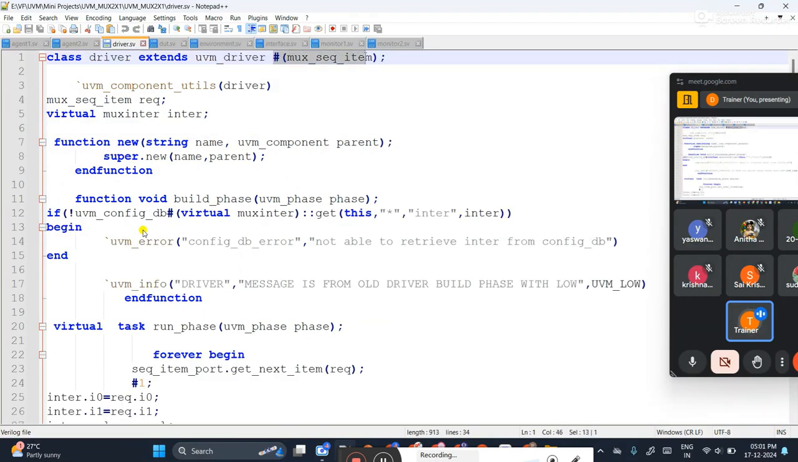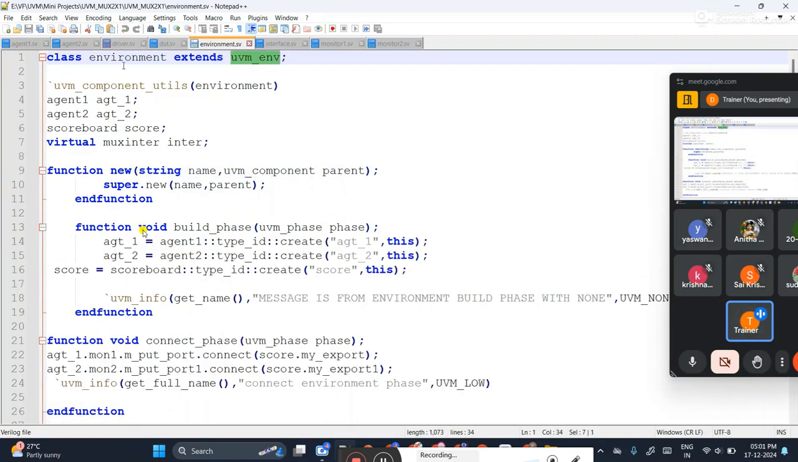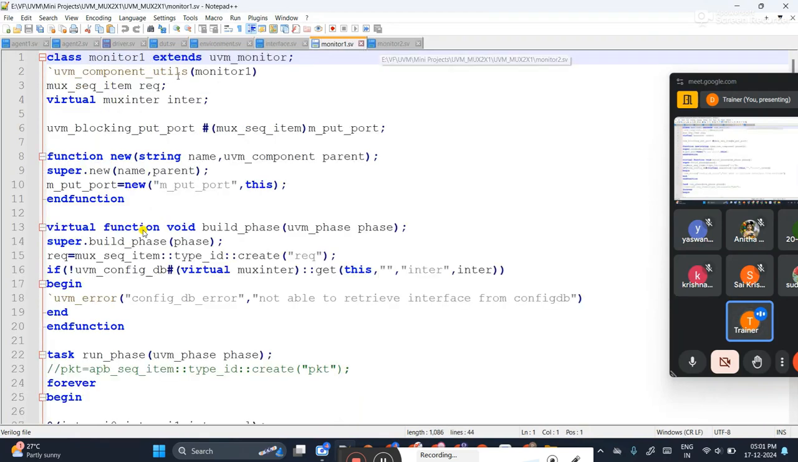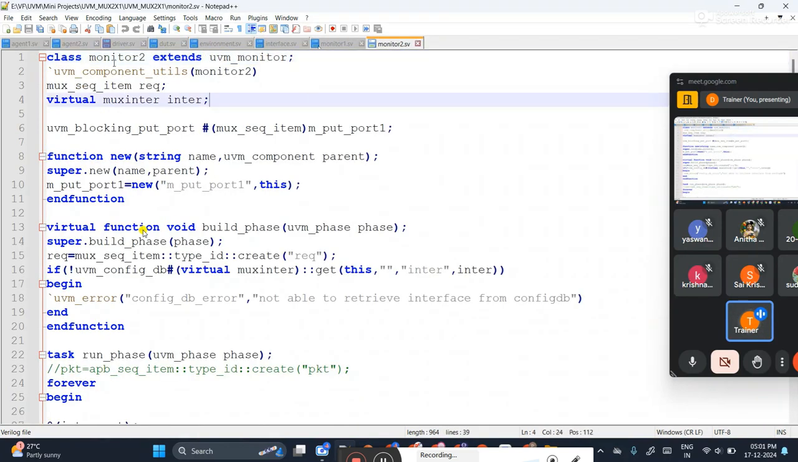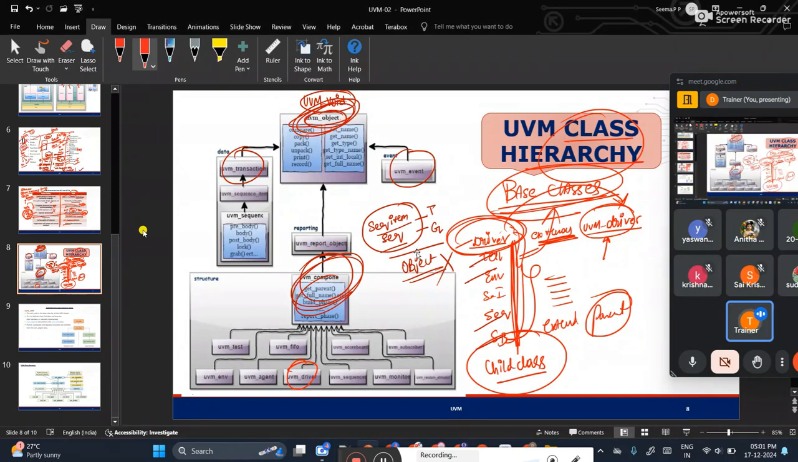Next, another file, again the same thing. Driver, I will tell what this is later; you do not have to worry now. In the driver file, again, driver extends from uvm_driver. Next, environment extends from uvm_env. Monitor extends from uvm_monitor. Another monitor also extends from uvm_monitor. All these are base classes which are present in this class hierarchy diagram.